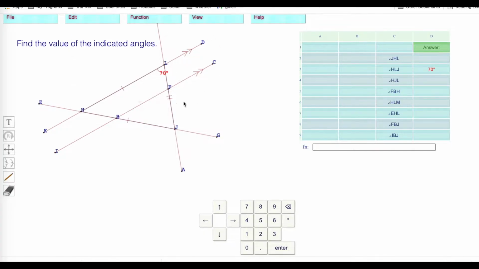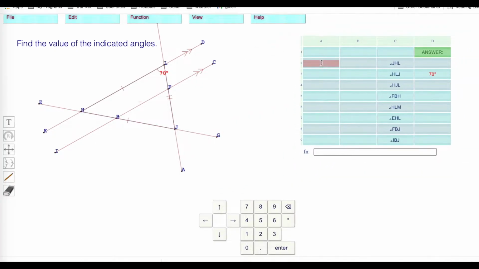Let's have a look at how to use the program and everything that it can do. You have a spreadsheet here. The spreadsheet can be dragged around. You can do calculations. Like let's say I wanted to figure out what this angle is going to be.